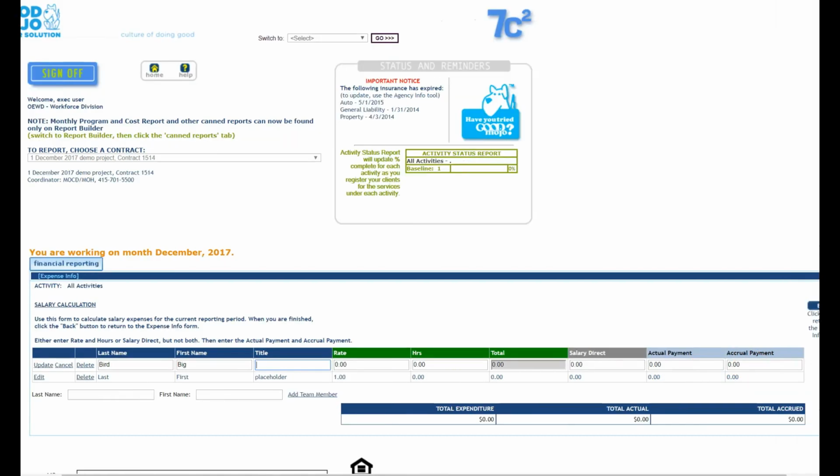When I'm completing these screens, I want to remember that what I'm doing is invoicing. So I only want to put in here the amount of salary that I'm requesting reimbursement for. For example, if his full-time rate is $2,400 a month, but he only worked half-time on this particular project, I only want to request $1,200.